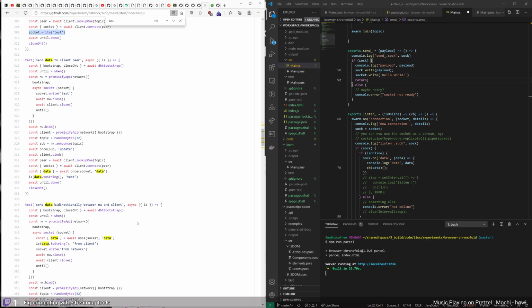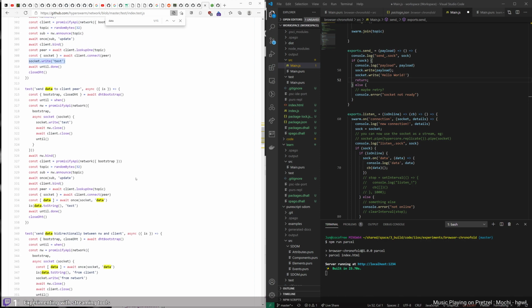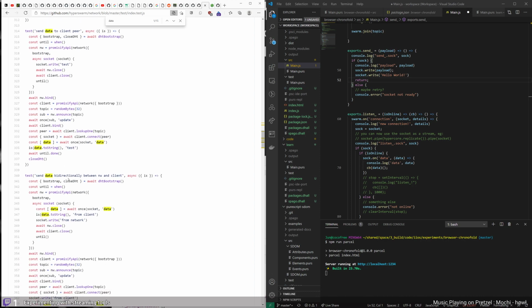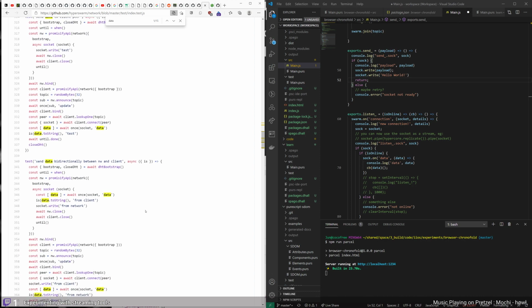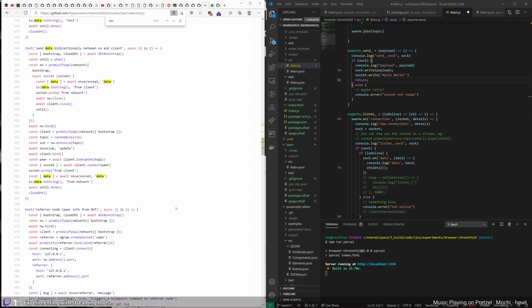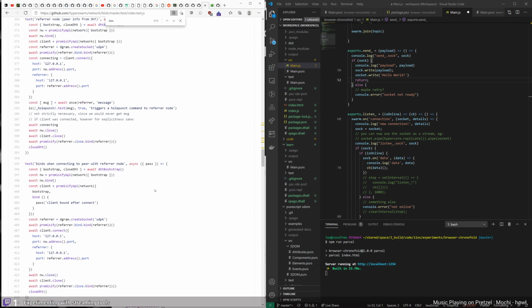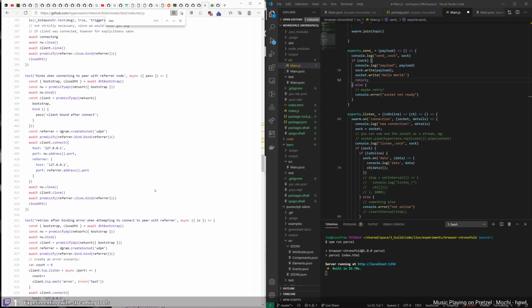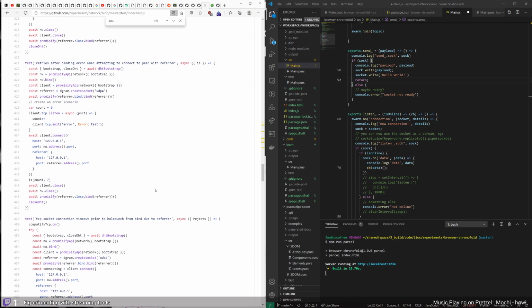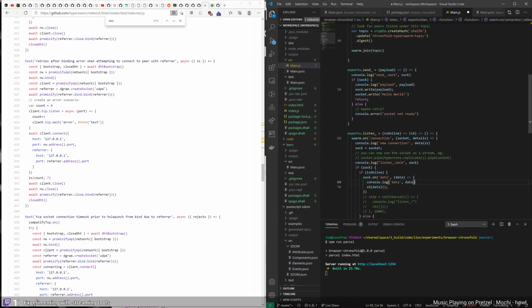Let's not pay attention to that for now. Await one sub update, send data bidirectionally between the NW and client. Okay, this once socket data looks like it is something that would do on data, which is our read. So we're supposed to receive console log data.